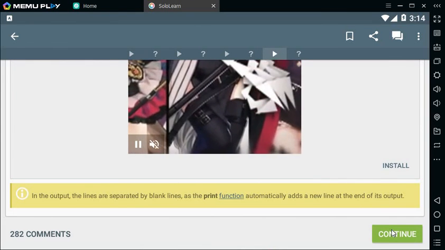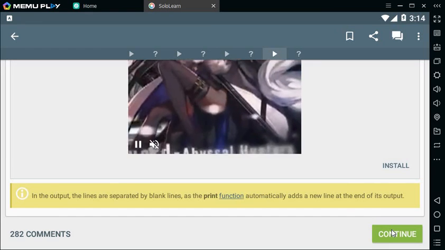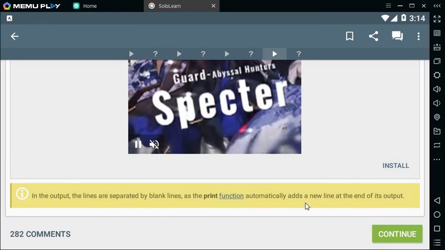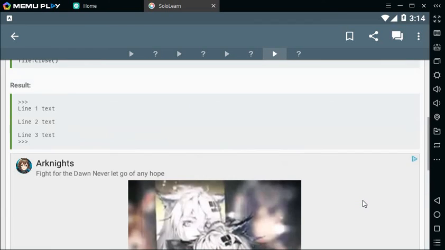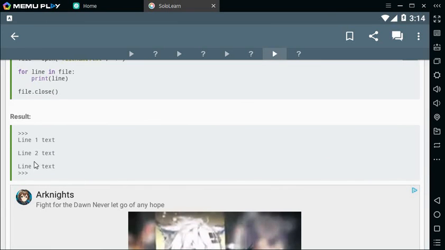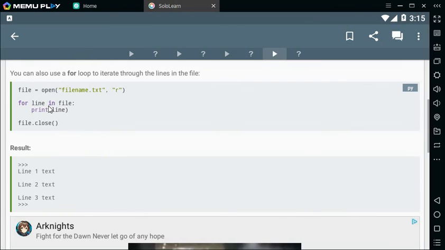In the output, the lines are separated by blank lines as the print function automatically adds a new line at the end of its output. And that's why we have that. Why aren't these squashed together? When it's printing, for each loop through here, it goes to a new line, which puts the output right here.